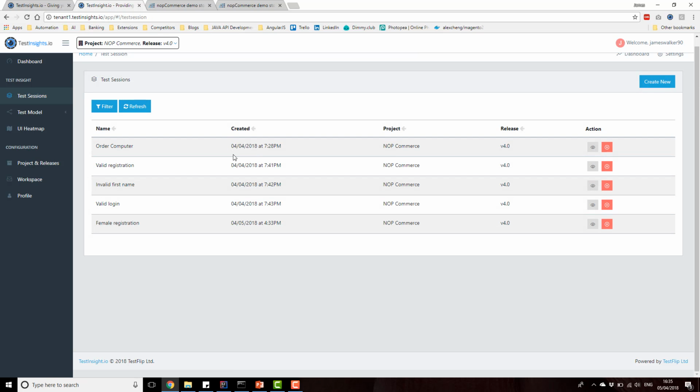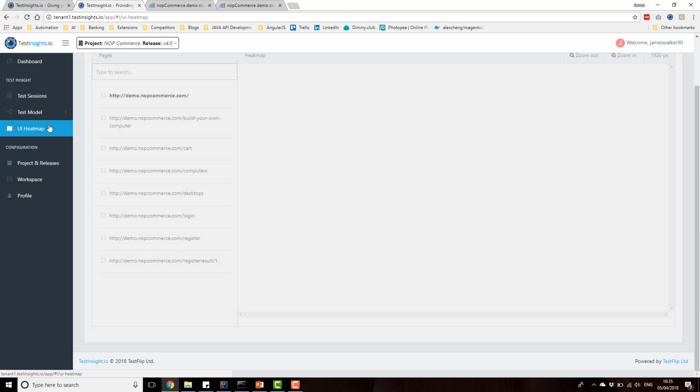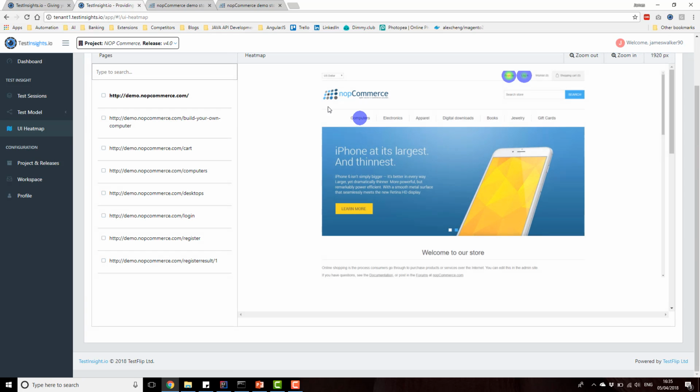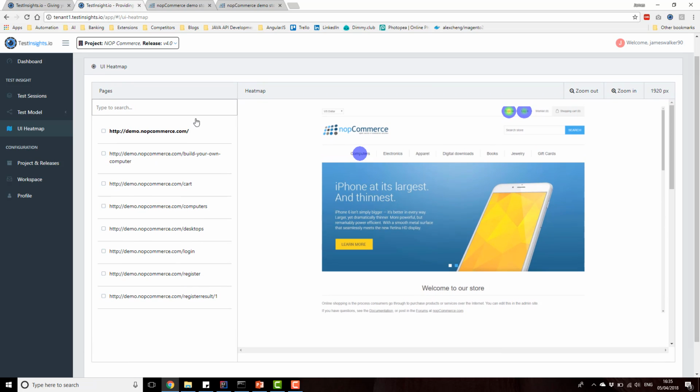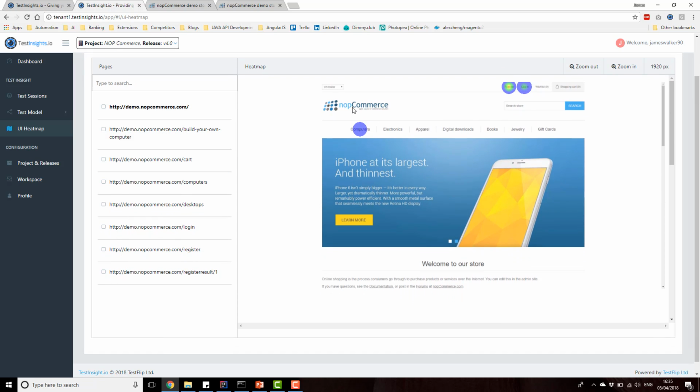Now, if I go back here, you'll see that there was actually a number of test sessions which took place. One of the cool things with TestInsights.io is I can instantly start to get a feel of what those test cases were actually doing. So if I go into the UI heat map here, I'm seeing a heat map of what pieces of functionality were interacted with via my test cases.